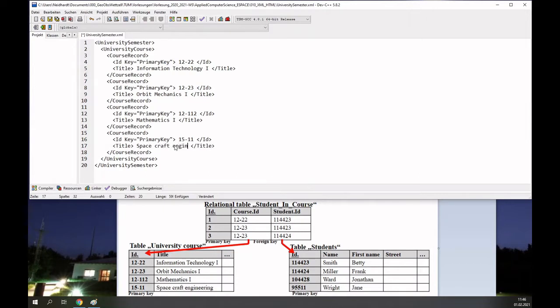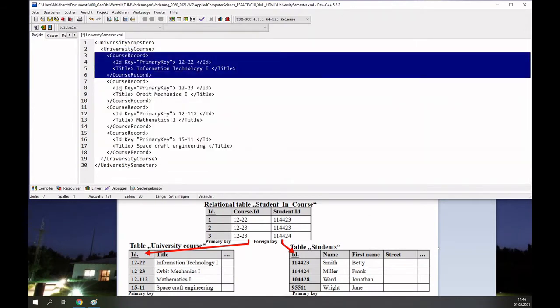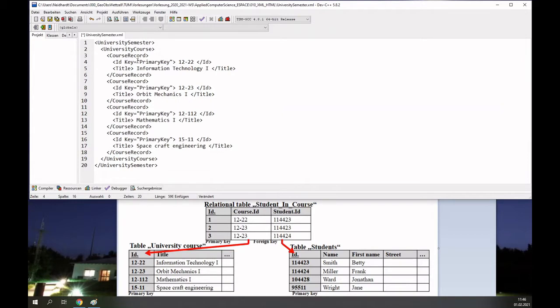Spacecraft engineering. So now we have this complete table where we have a sequence of records, and each record consists of an ID and a title in our case. The ID is a primary key, therefore we have to check that these numbers are unique. You can do this, or you can add additional checks, for example, with XML schema, things like that, but here we don't take care of that. So then we have to go to the next table. So let's go to the table students.